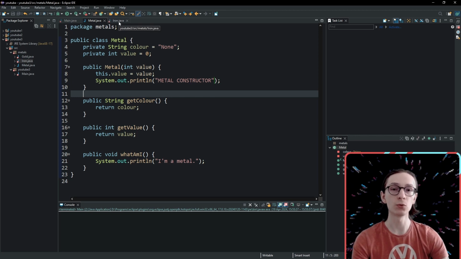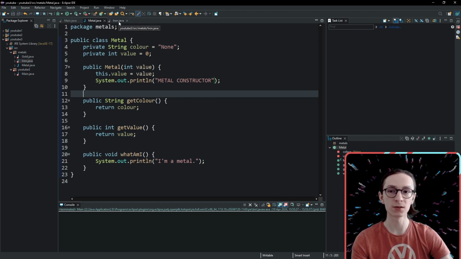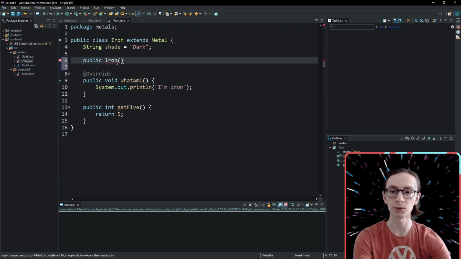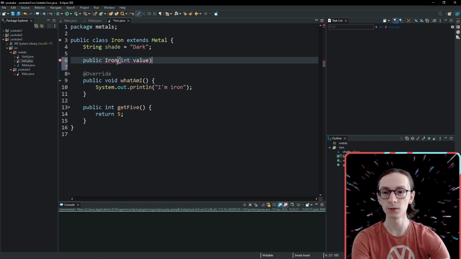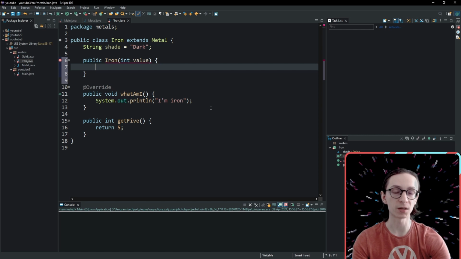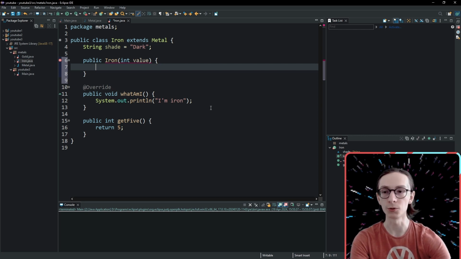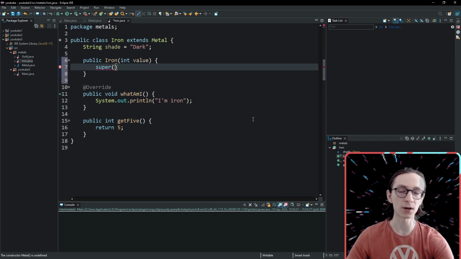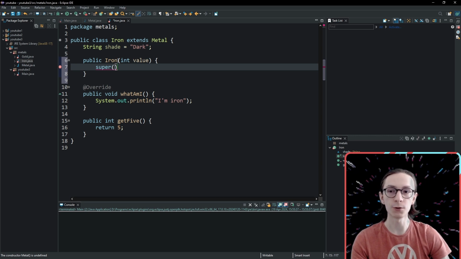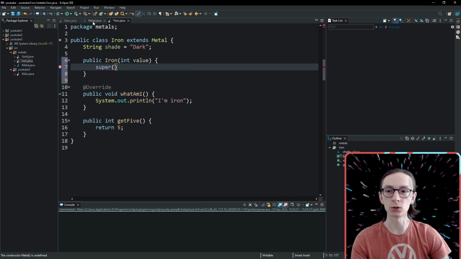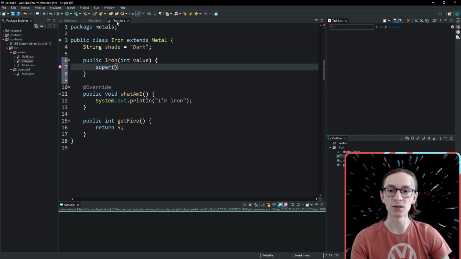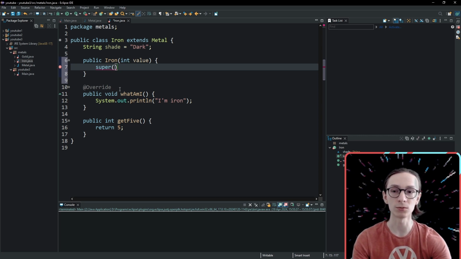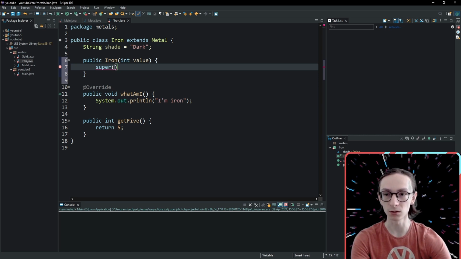However, now we have to add a constructor to our subclass, to our iron class. So let's go there and create public iron constructor, which will take in an integer called value. And the first thing we have to do in our subclass constructor is to use the super keyword. If you type in super, it's basically a keyword that calls the superclass's constructor. So if we're here in our public iron, the super keyword is actually a method call to our public metal. But as you can see, it highlights an error because we actually have to give it an integer value because the super constructor takes in an integer value. So we will be giving it the value we get.